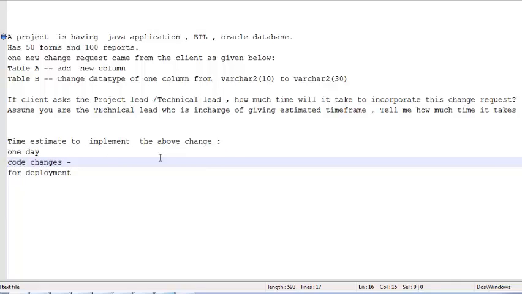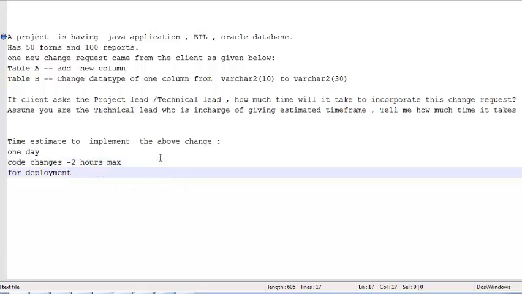Code changes, how much time, roughly? 2 hours. 2 hours maximum. Max. And for deployment, how much time? 3 hours, 4 hours.